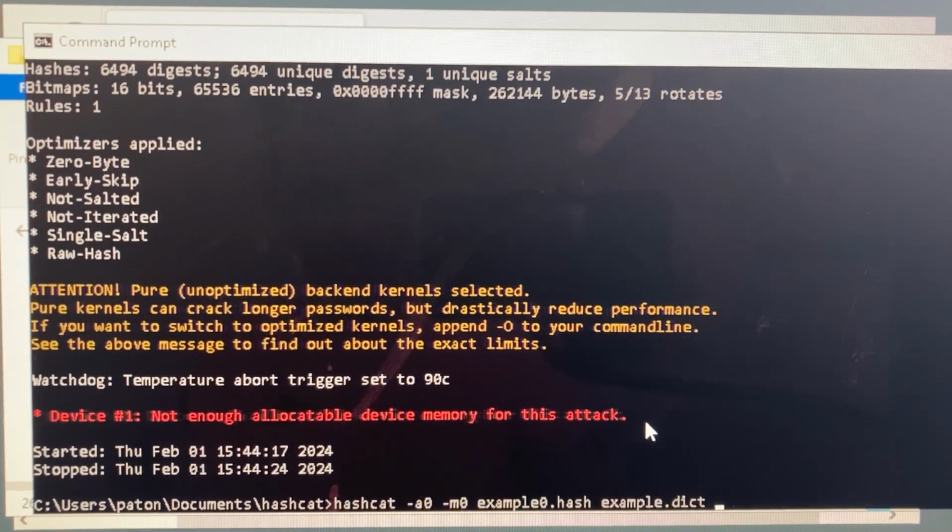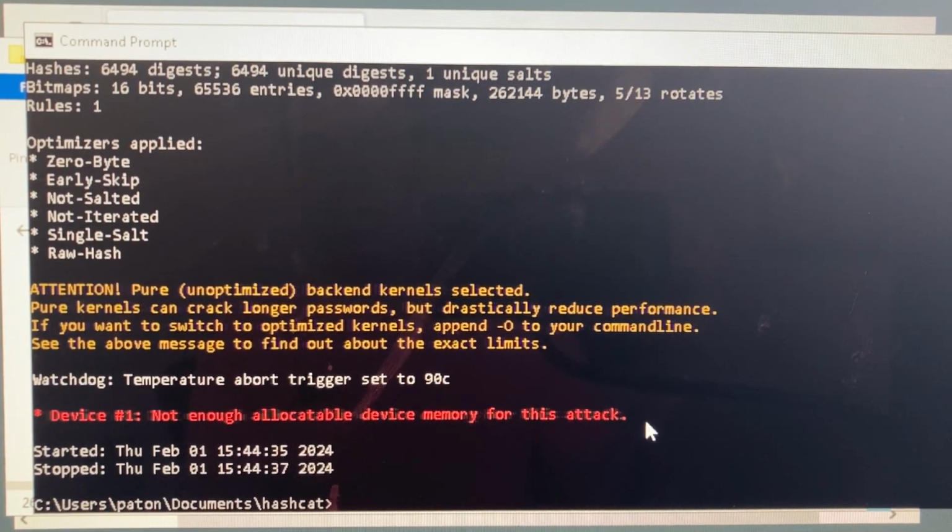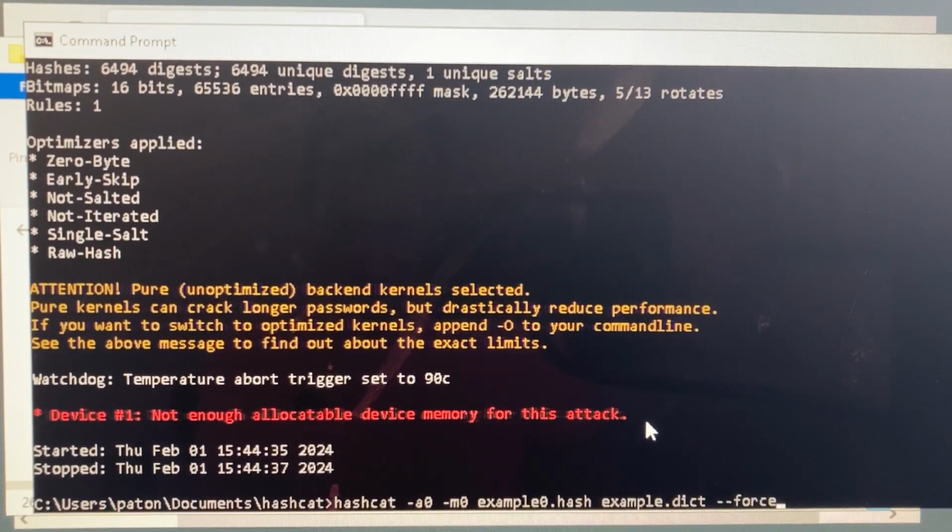If we can just force it. Let's see if we get anything going. No, it's not going to work. All right, yours should work. This is not a great little computer, but let's just say yours should hopefully work. I'm going to really quickly also just show you another command here.